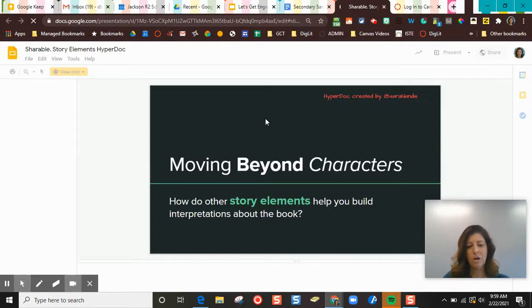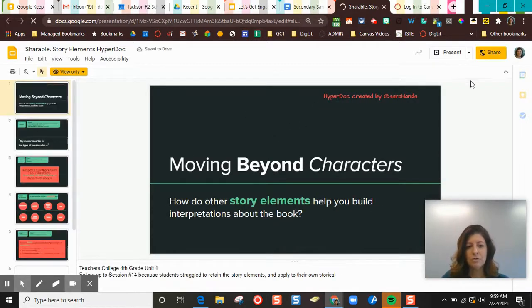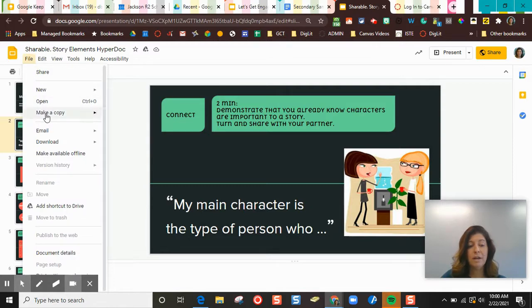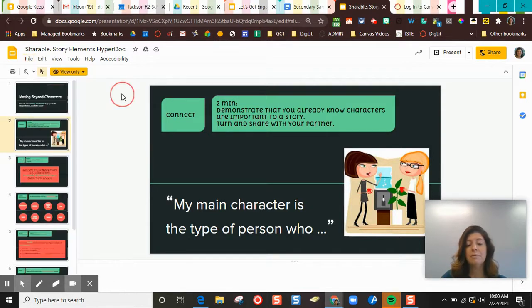So again, these are all built on Google Documents, Google Docs, or Google Slides, so that you can take them and make a copy. So they're all going to probably be view only. You're going to go to File and make a copy, and then you're going to be able to edit and change them however you need to.